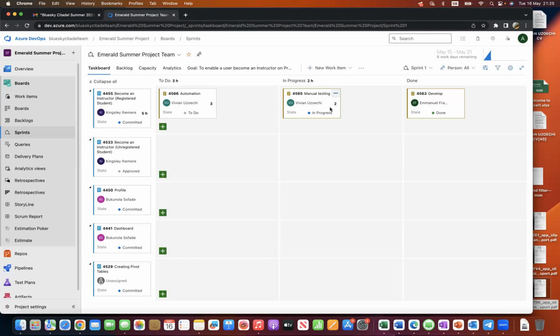So here right now, at this meeting, the developer will be able to say, oh, I finished working on the become an instructor user story. As you can see, my task is done. I'm moving to another story. So if there's another story that the developer has started working on and is in progress, you'll be able to say, oh, I'm working on the profile story right now. As you can see, it's in progress. I plan to finish that today. Right now I don't have any impediment.